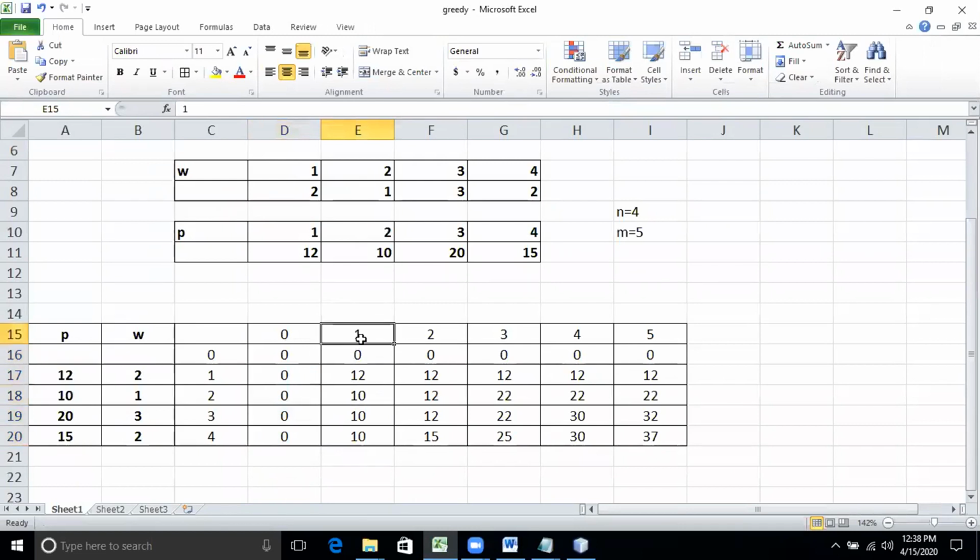Now the sack capacity is 1. What's the weight of the object? 2. The sack capacity is 1 and the weight of the object is 2. Now, will you be able to put this object into the sack? No. Now let me come here.